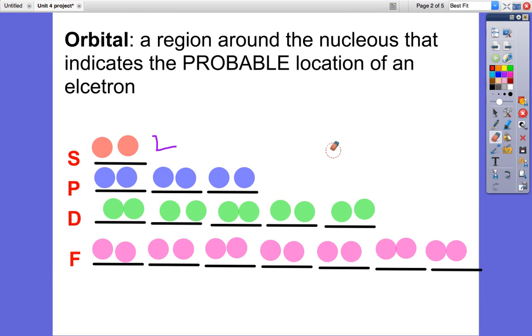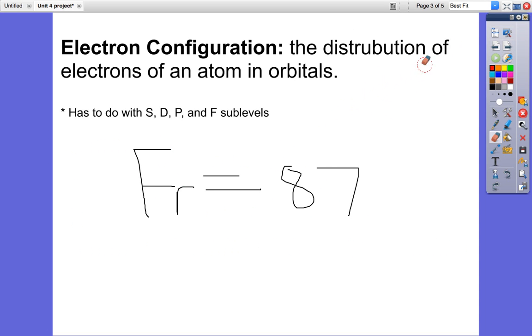Okay, today we're going to talk about electron configuration and orbital notation. To understand this, you have to understand S, P, D, and F. These each have 2 electrons in each of their levels. S has 2, P has 6, D has 10, and F has 14.